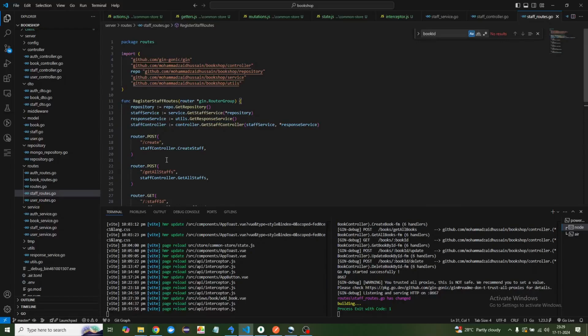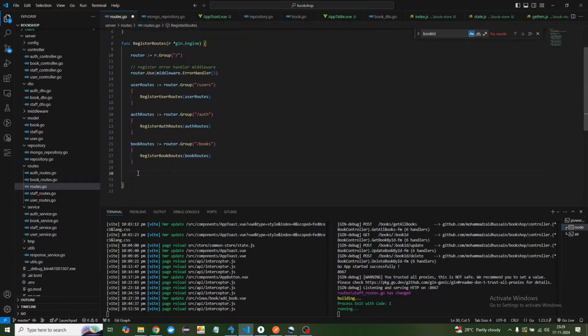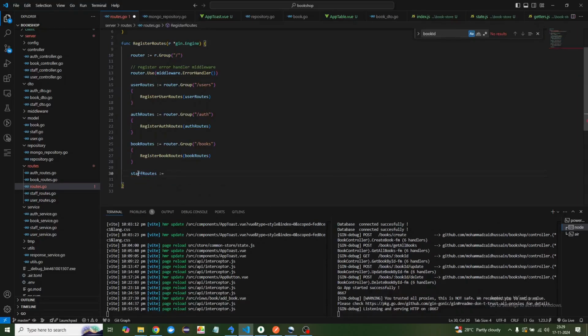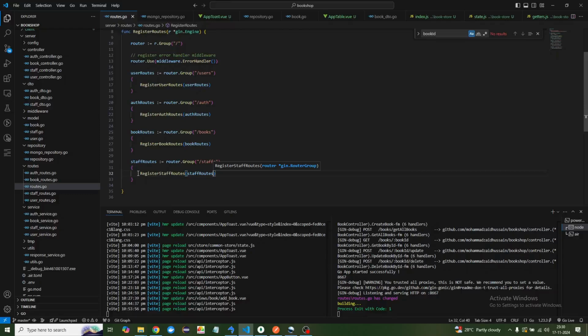That is possible because we are following a structured way, we are following a design pattern. So I'll just copy this from here, and then finally we have to register this route here. This time it's going to be staff routes, right? And then I'll say router.group, and this time it's going to be staffs, right? Finally I'll just call this function here and pass this staff routes, and then boom, we are done with creating APIs, right?